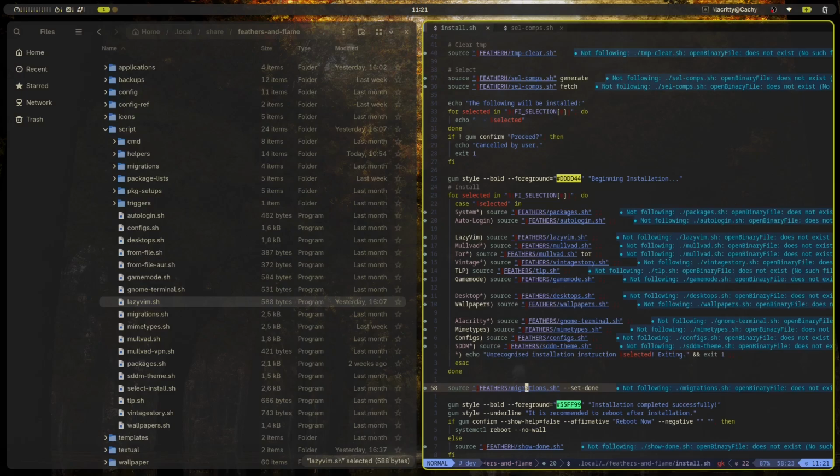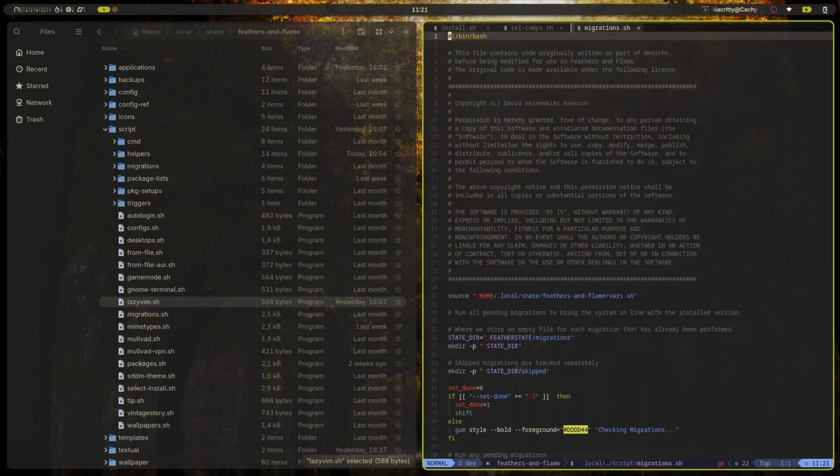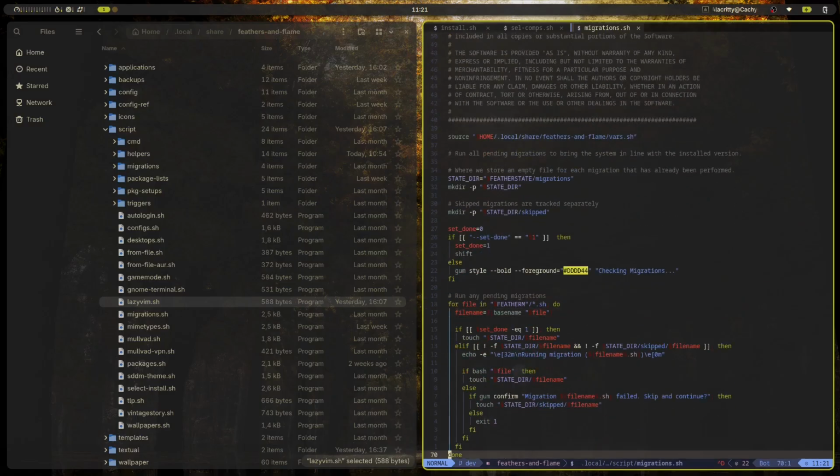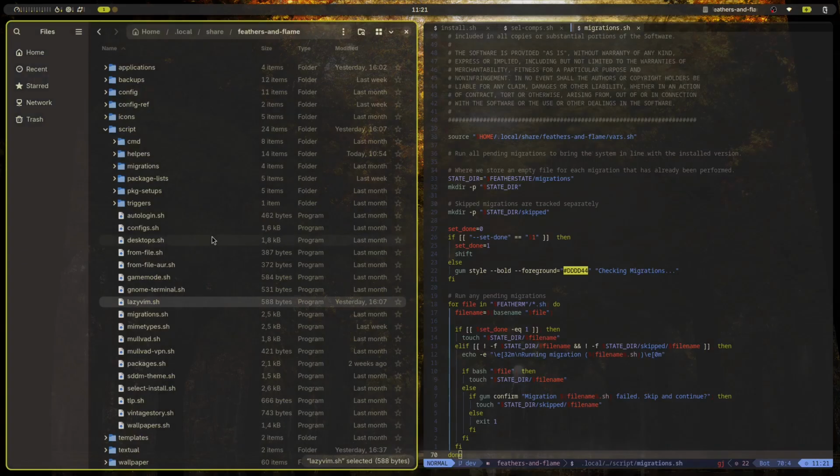So migrations are a way of updating existing systems to be in line with the current expectations of the scripts in the project folder. If we go to migrations, you can see it's a modified version of what's used in Omarchy, because why reinvent the wheel? And I like this logic mostly. I had an issue with some of their logic, but not all of it. Most of it's good. When you clone the repository originally, there will be a number of migration scripts.